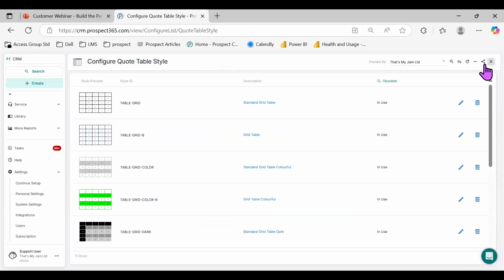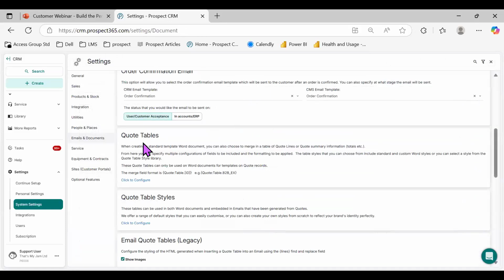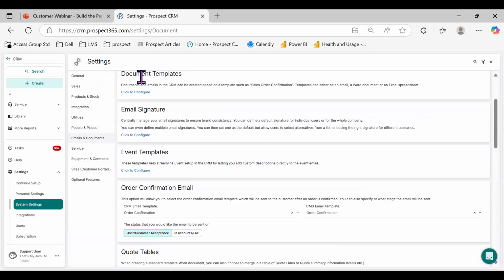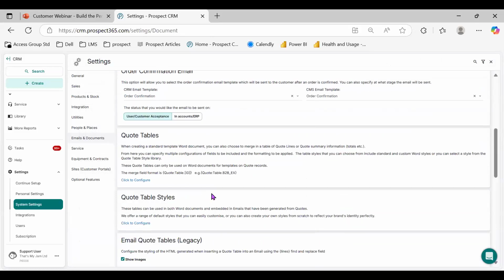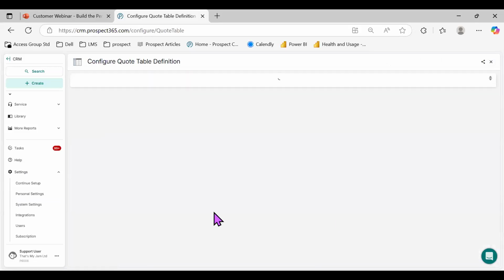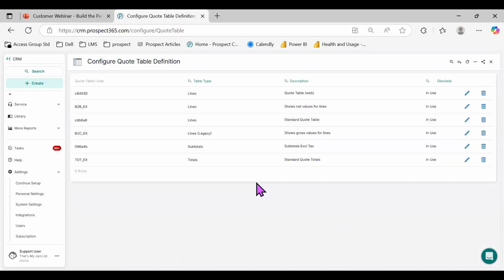After quote table style, the next place that we will go is quote table. Remember, today's topic is based on document template, quote table, and quote table styles. Now I'm going to quote table, which allows me to know which quote table I'm going to use when I'm sending a quote. The description here is very important. Today I'm going to tell my salespeople that when they send this quote, it's going to be based on quote table web.